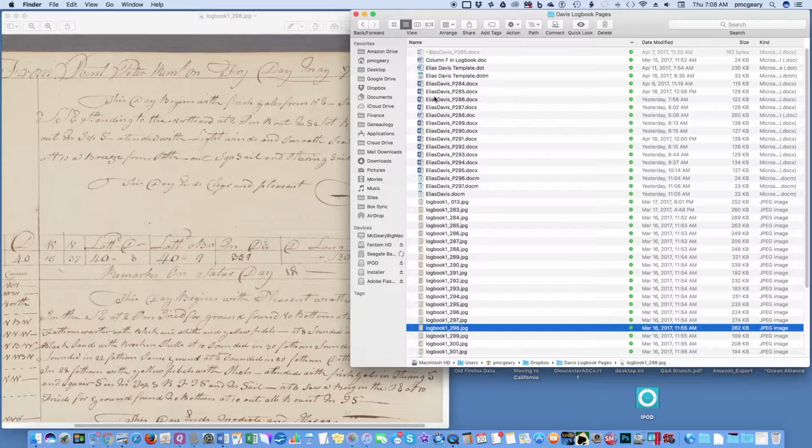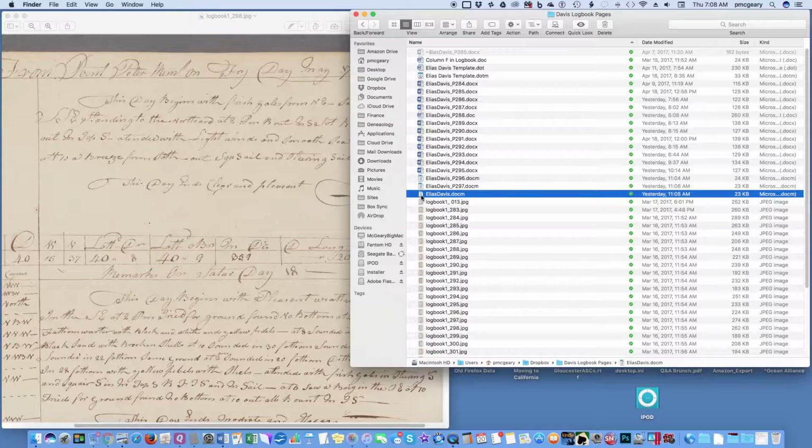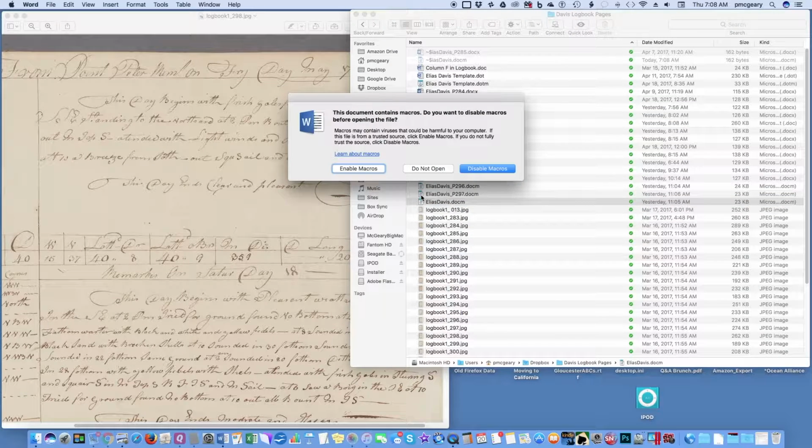Now open the Microsoft Word document, eliasdavis.docm. DOCM is the extension, and that's important. A dialog box will appear. Click Enable Macros.